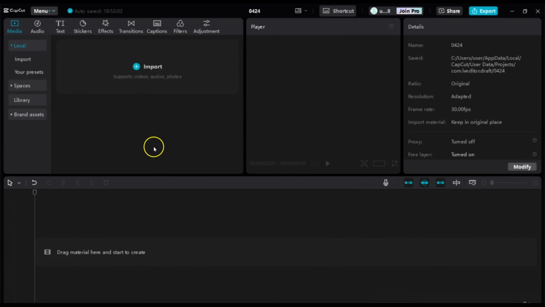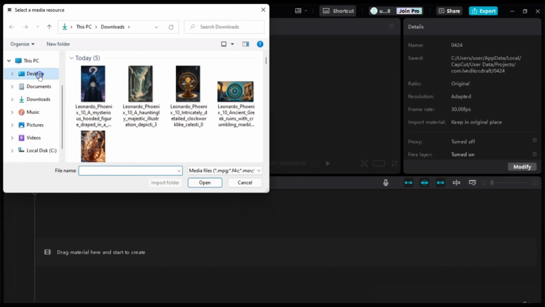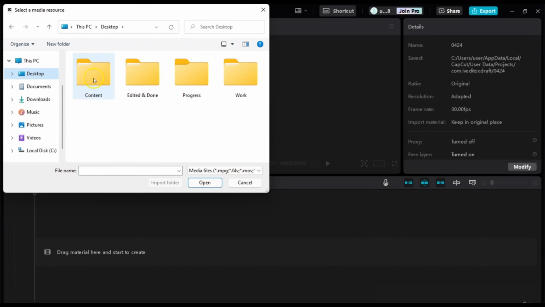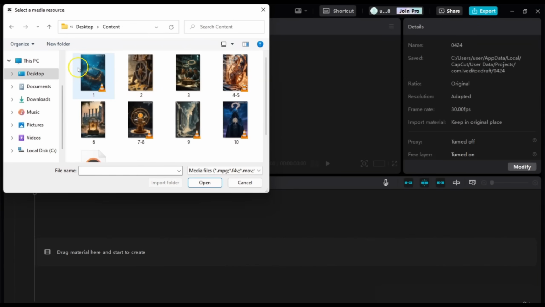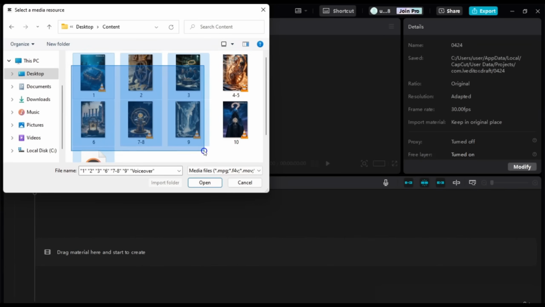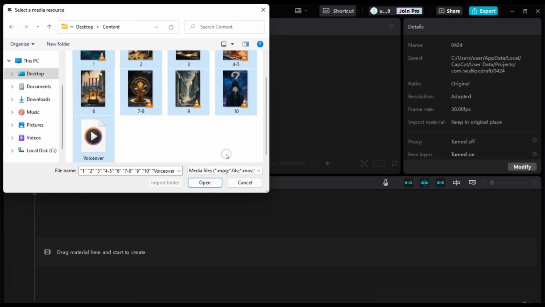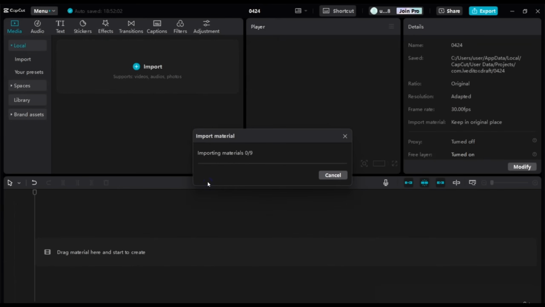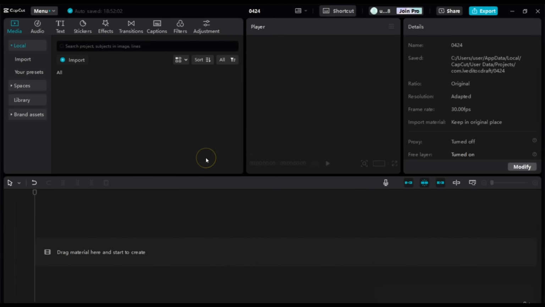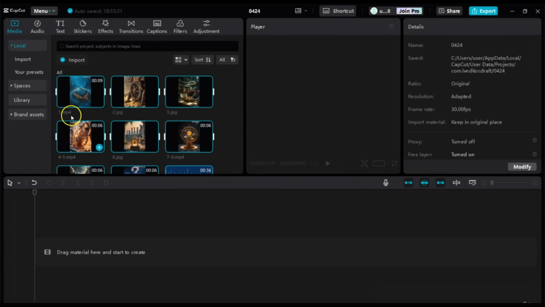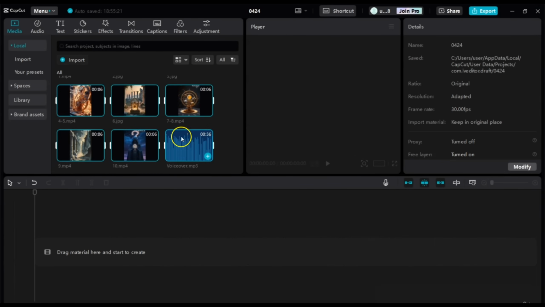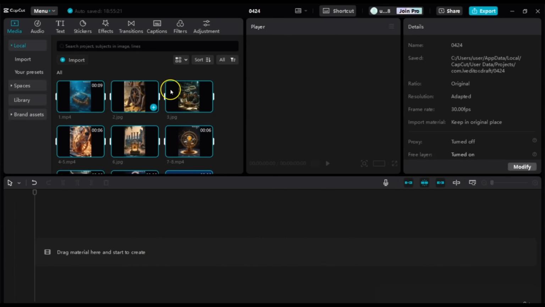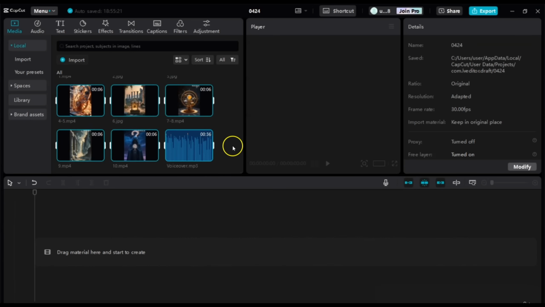So let's go over here to CapCut. Then right here, you want to click on import. Then you want to go to your content, then go ahead and select everything. Just select all your content, including the audio. Right here, let's go ahead and open. And everything is being imported into CapCut. Okay, so we have all our clips and images and the voiceover. So now we can start editing our content.